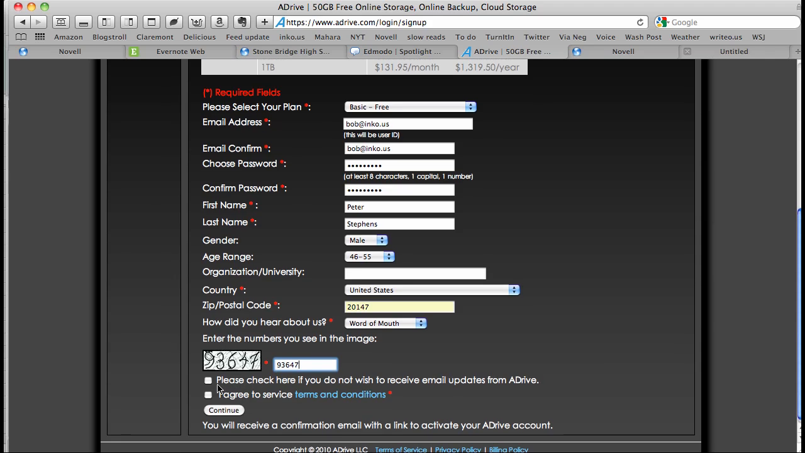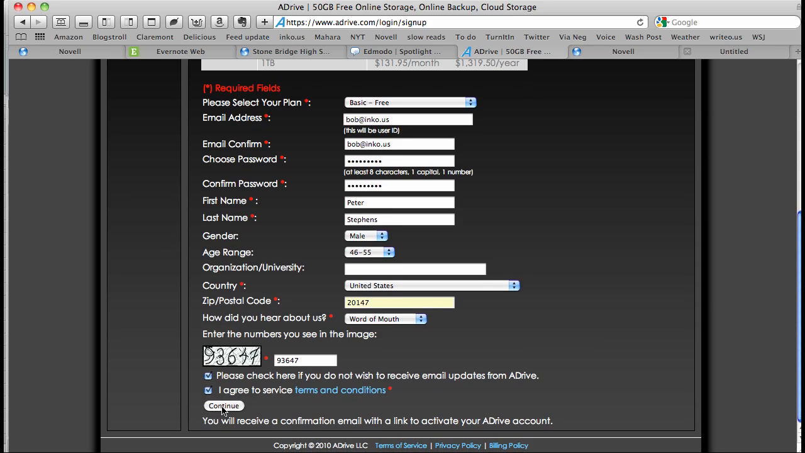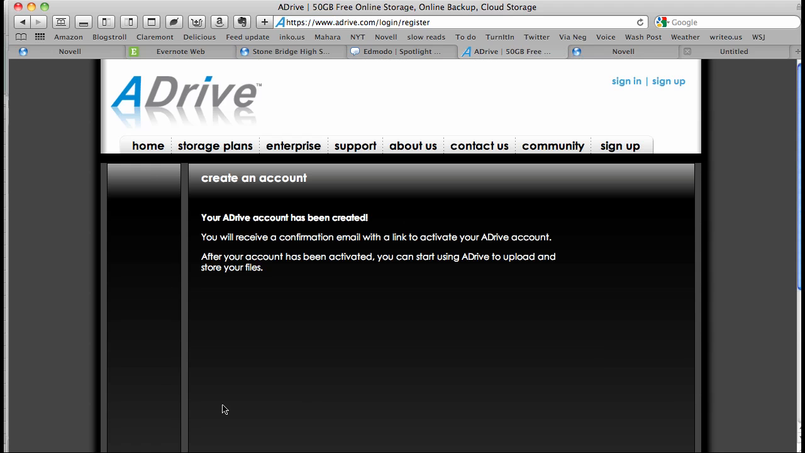Check where it says please check here if you do not wish to receive email updates. Check to agree to the service terms and conditions, and then click continue. When you click continue, you're going to get an email generated and sent to you, and you may now open your school email if you're at school to get your confirmation link.